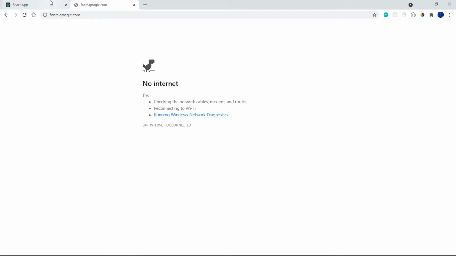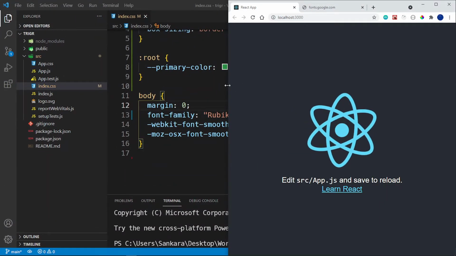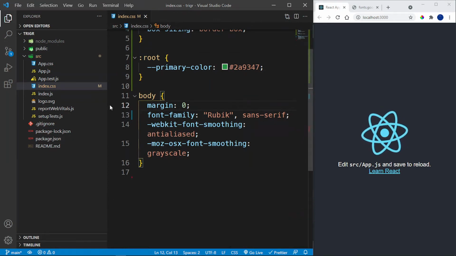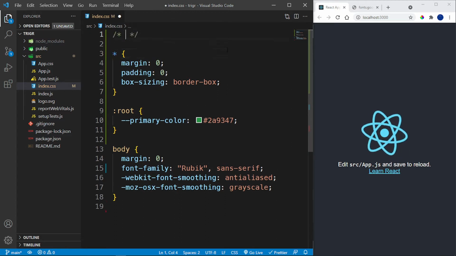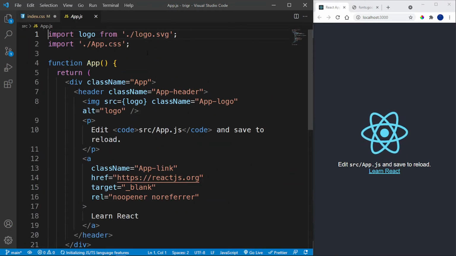So what I'm going to do is we're just going to work with our React application as it is. Okay, and then probably I'm just going to add in the font later. So let me just place a comment above right here and say import Rubik font. And then I'm going to go into my app.js and let's perform some cleanup.